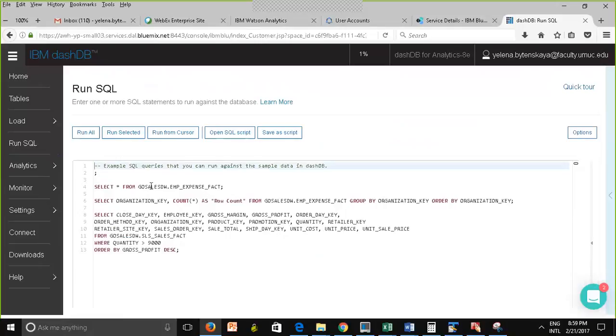Here, it's giving me some sample queries. Let's look at the sample. So basically, there is a sample user, a public user that's accessible to everyone, and this is one of the tables on that user account. So select star from. You have a select clause, and then you specify which columns you want to select from the table. Star is a wildcard.